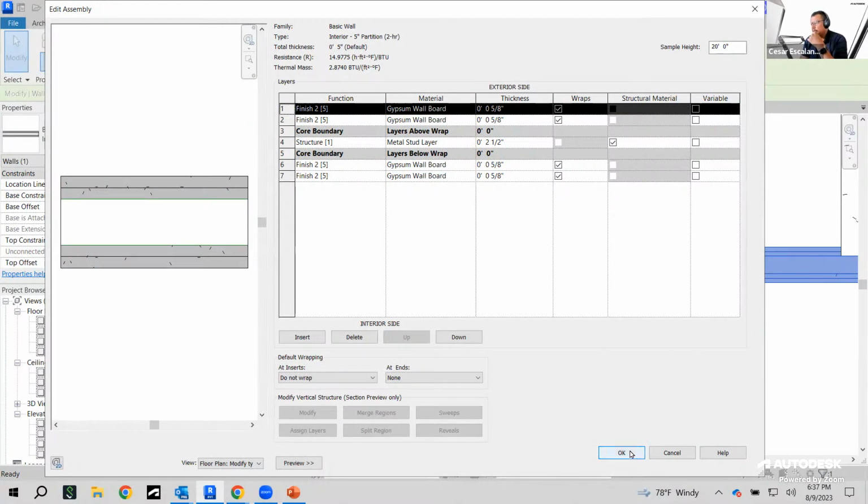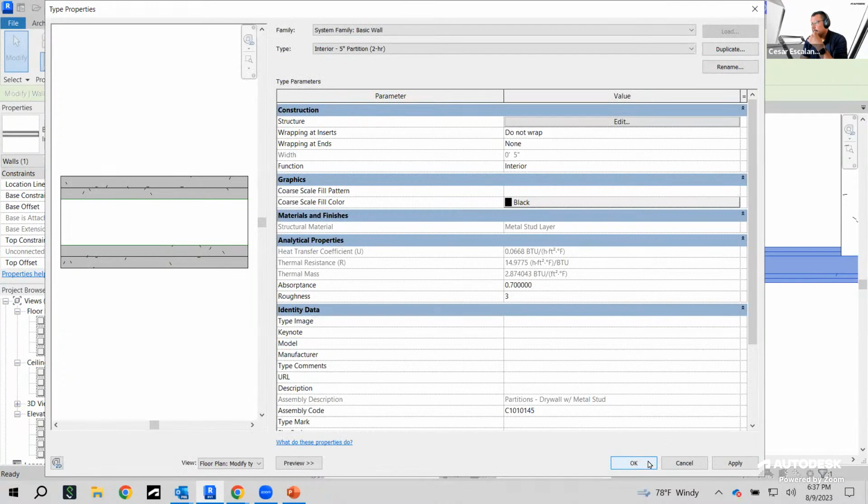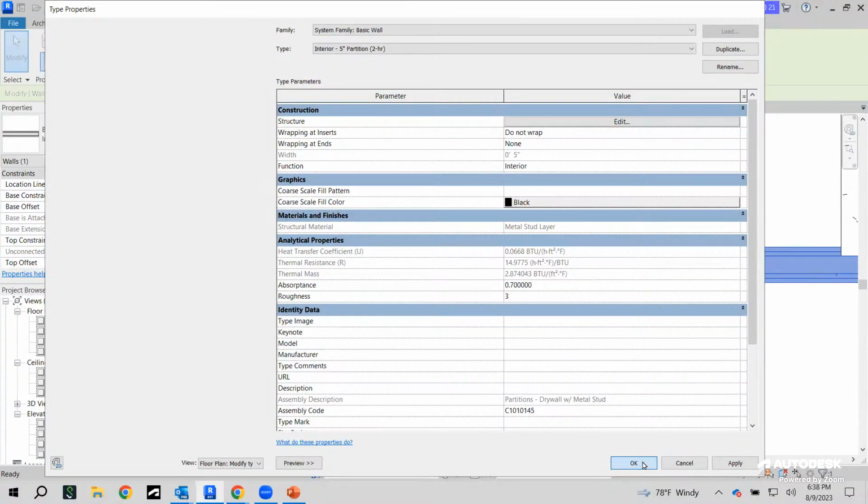Okay, so the heat transfer coefficient, the thermal resistance, the thermal mass, all of this is the aggregate result of the materials assigned to the different layers. And I'll jump into materials. Any questions?